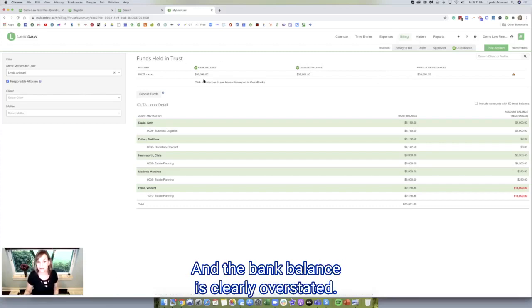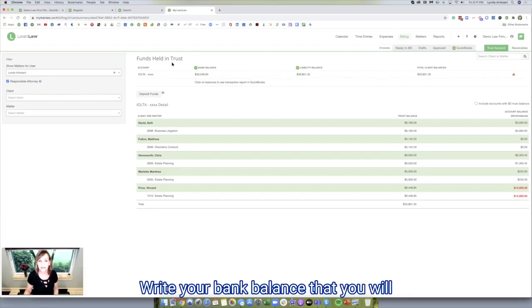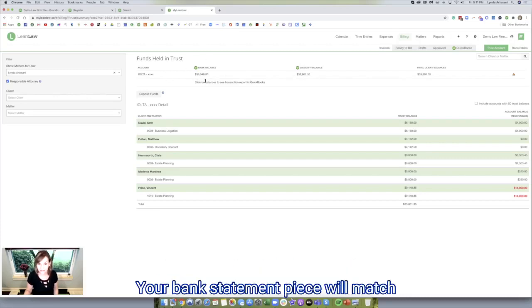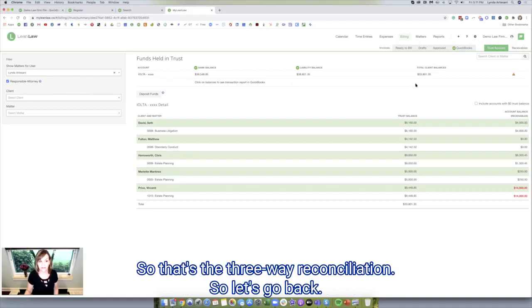And the bank balance is clearly overstated. We want to see all three of these. This is your three-way reconciliation, right? Your bank balance that you will reconcile with your bank statements will match the total of the liability totals and also the individual balances. So that's the three-way reconciliation.